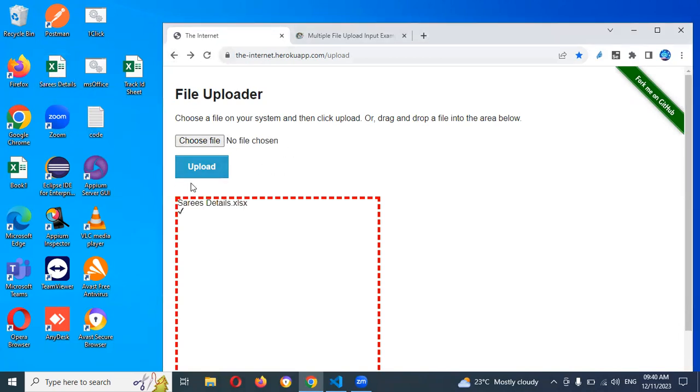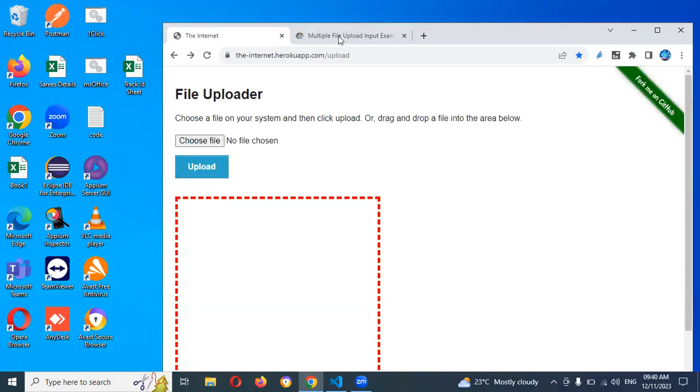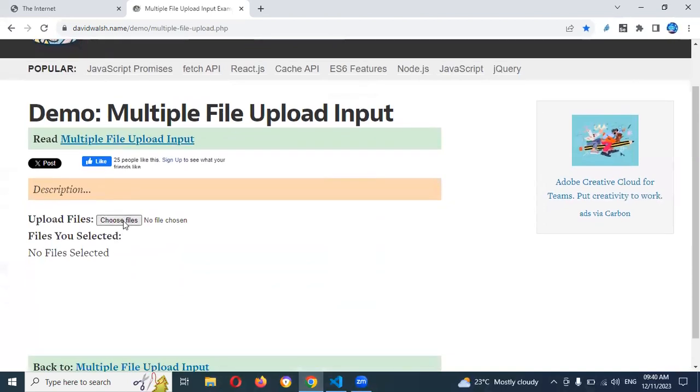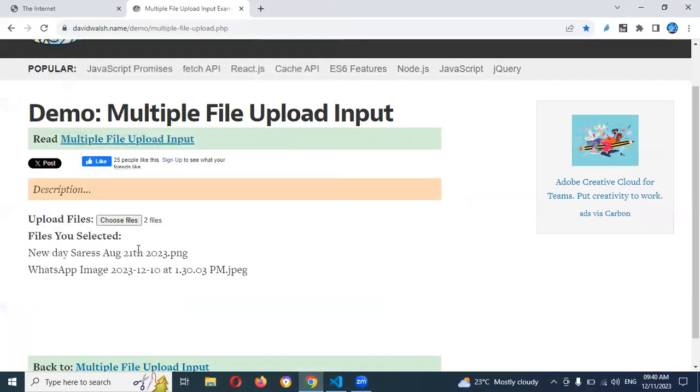Now if a file is there and you click upload, it will give you uploaded. And if you provide some value here and click this one, it will give you an internal server error. After that, there is multiple file uploading. You can choose multiple files and upload them, and it will present that information here. These are the things.